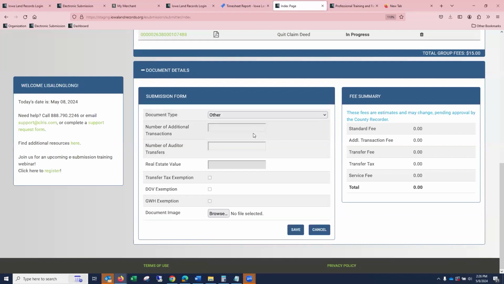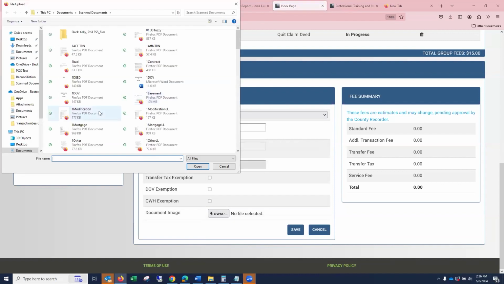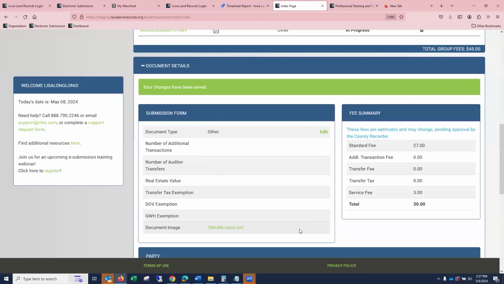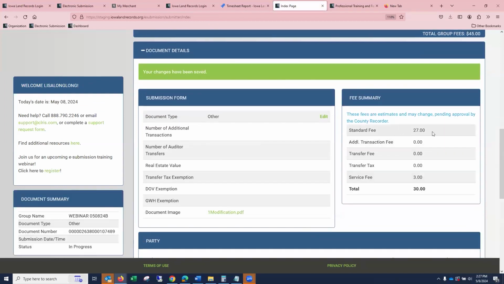Other, just sort of, this could be sort of your melting pot. If you're not 100% sure what to select, I'd say select other, knowing that the counties can change that if they need to, if they've got the perfect document type if you're not sure. So browse for the image and select save.